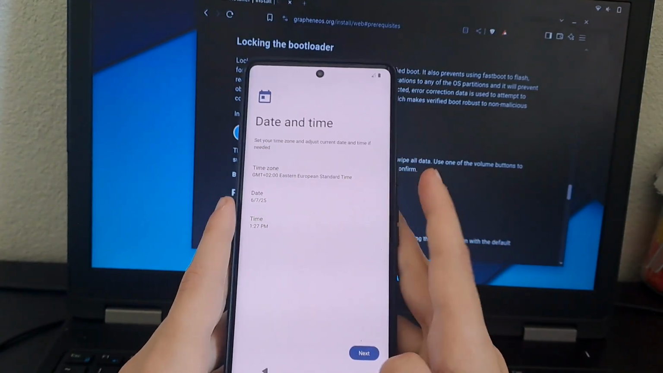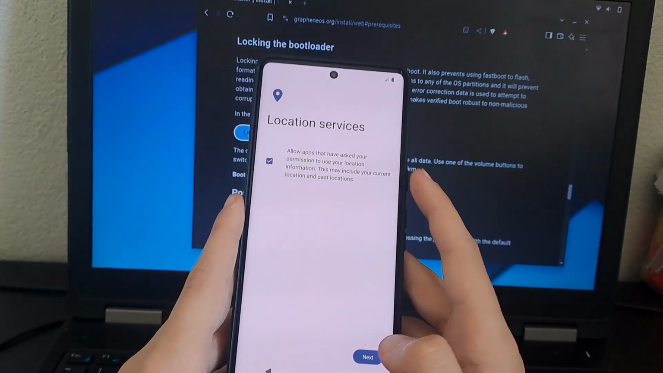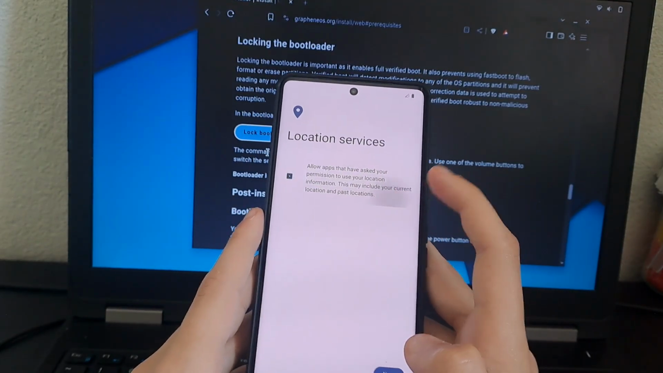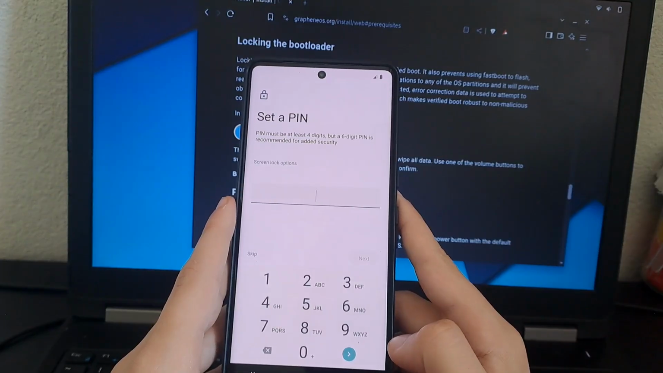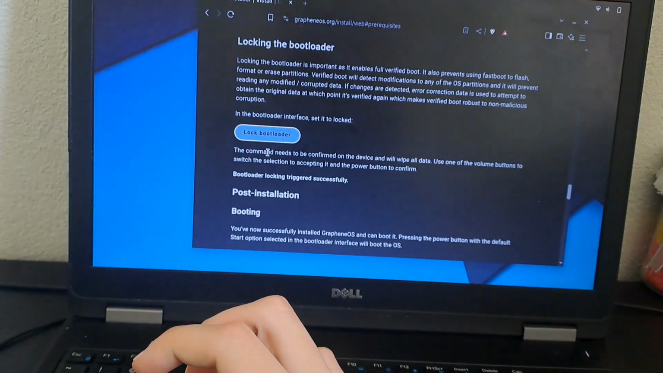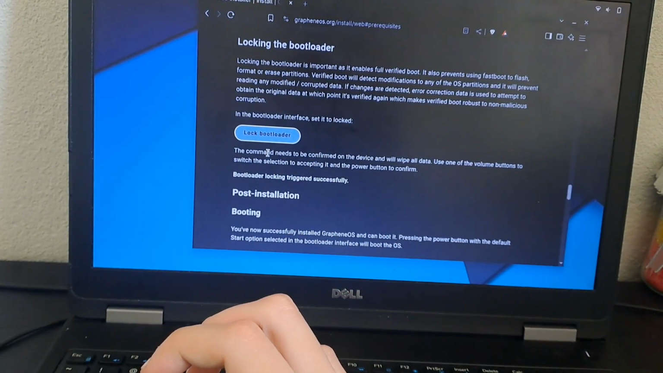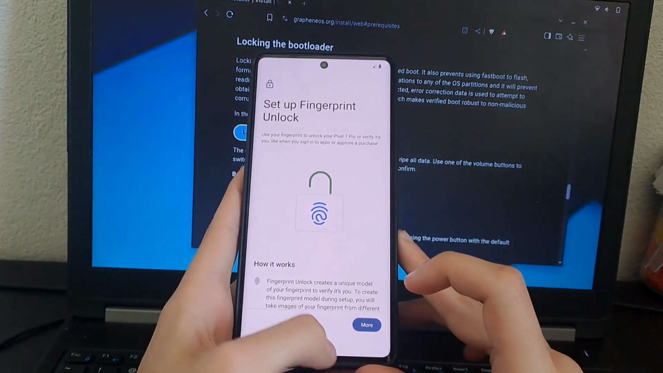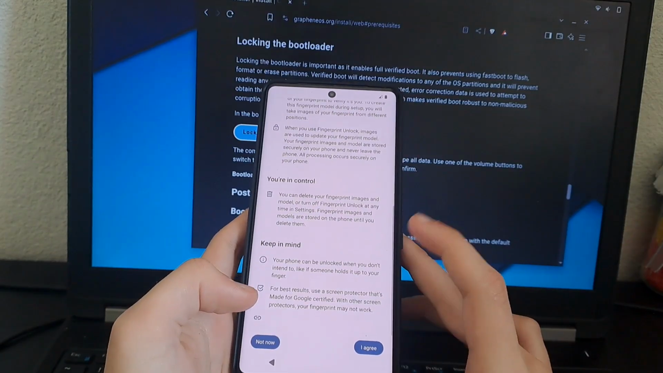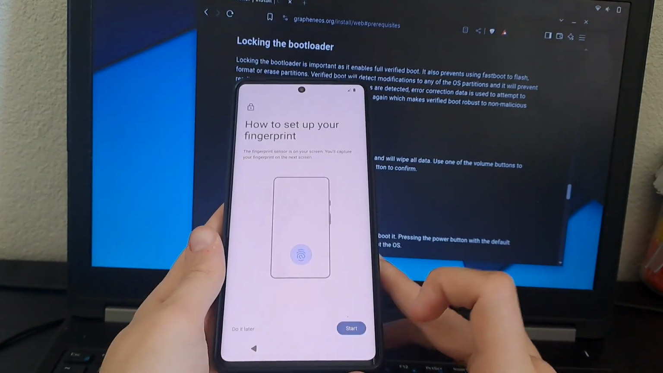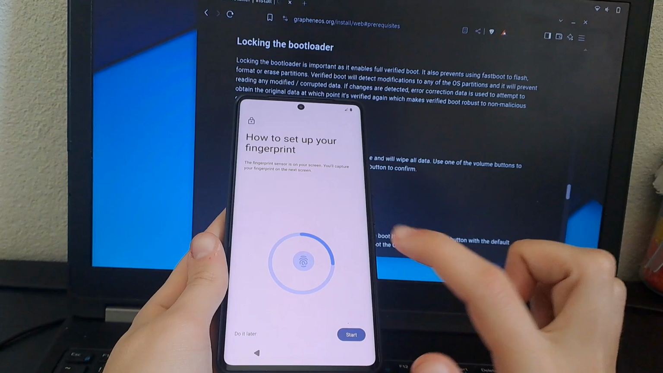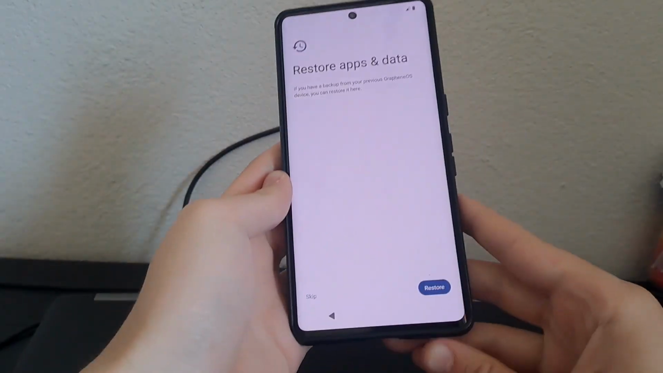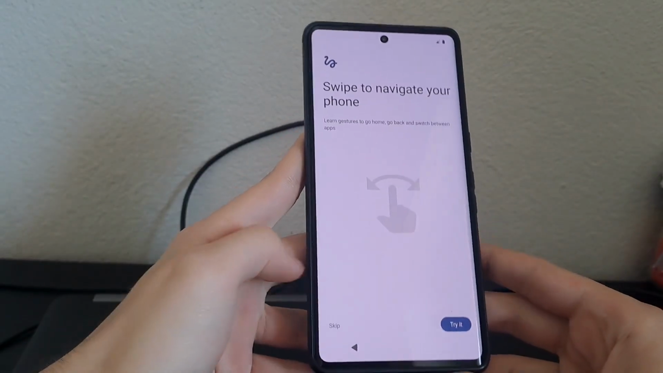Date and time. Yes, I'm in EET, Eastern European Time. Allow apps that have asked for your location. No thanks. Set a PIN. Okay, I'll set my PIN. Okay, done. Set up fingerprint unlock. I will do a little time skip to the fingerprint part. So, time skip. Okay, now it says restore apps and data. I'm just gonna click skip.